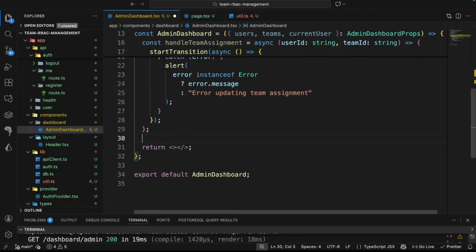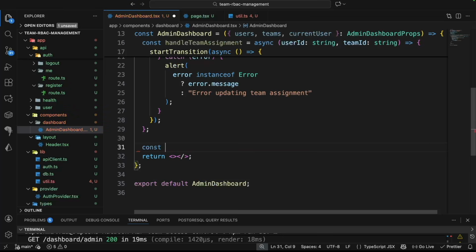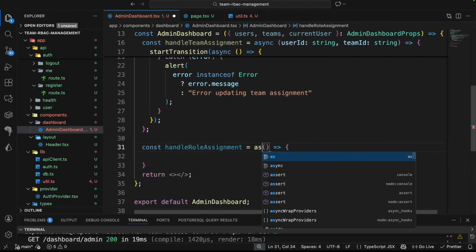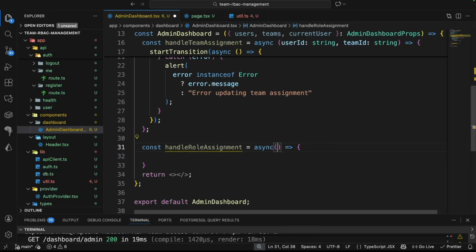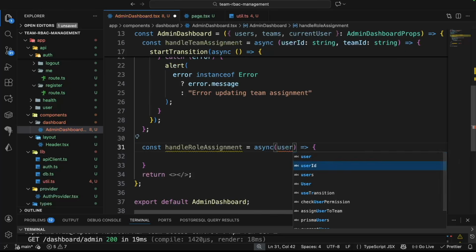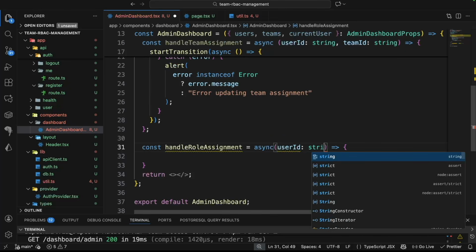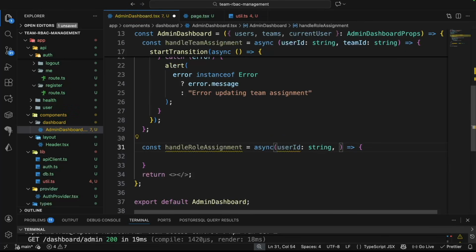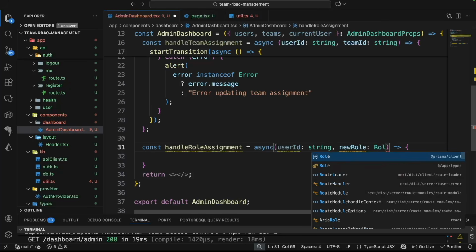So what I will do is I will go here, and here I'm going to create a constant, and I will have the handle role assignment, and this is going to be an arrow function. So let me have an arrow function, and I'm going to make it async. Now when we do the role assignment, we need the user ID for which we need to assign the role, and we also need the role that we want to assign. So it will be a new role here, and I will make this a type of role.